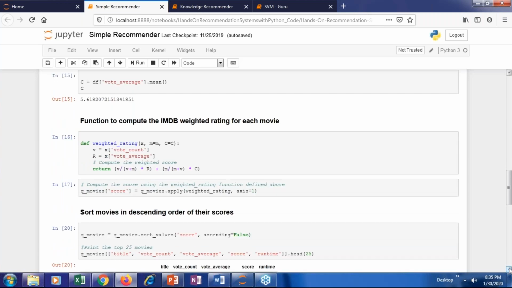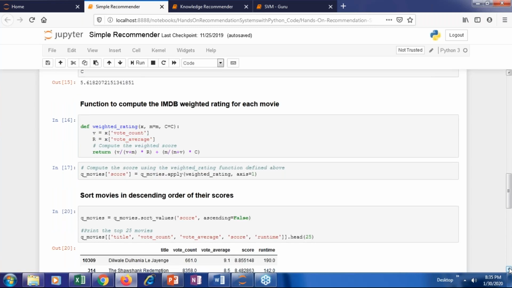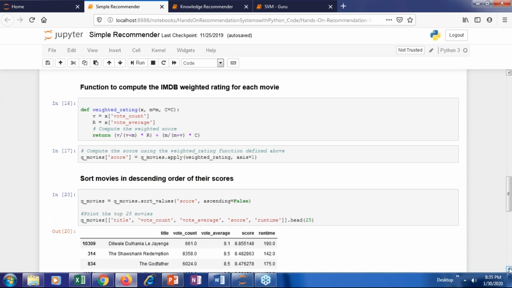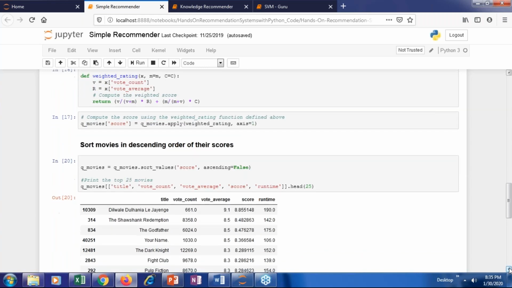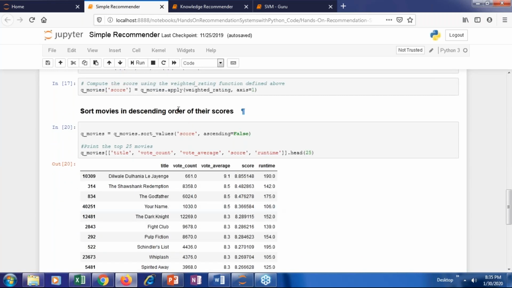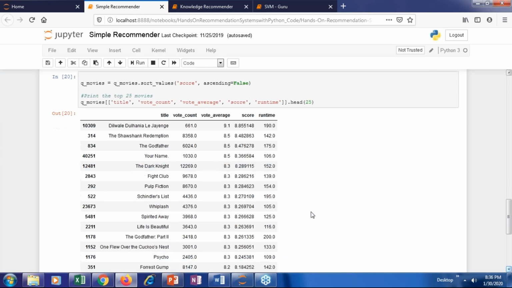Then we have a function to compute this weighted rating for each movie. Suppose we take vote count and vote average in this function. Based on this function, we calculate the weighted rating for each movie, and then we run this one, and it arranges the movies in descending order of the score. If we look into it, we just have the following columns: title, vote count, vote average.